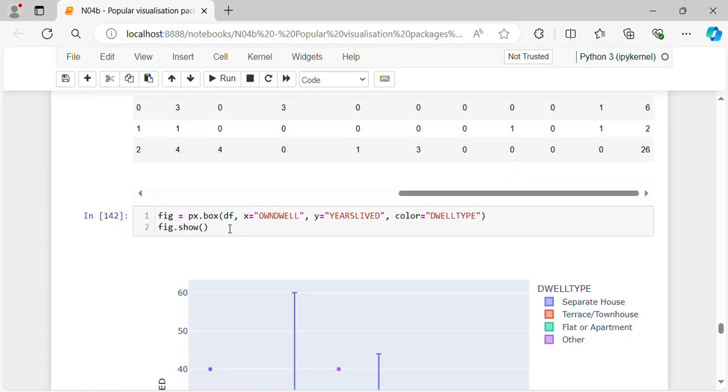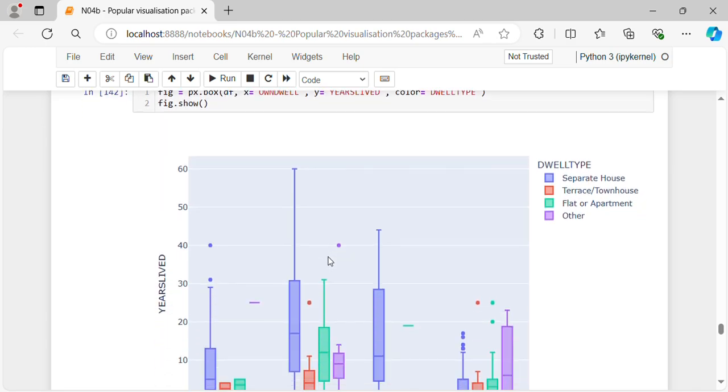Let fig equal px, where px represents the library plotly.express. So px dot box of df, which is the data frame, comma x equal on dwell, comma y equal is lived, comma color equal dwell type. Fig.show, open and close bracket.